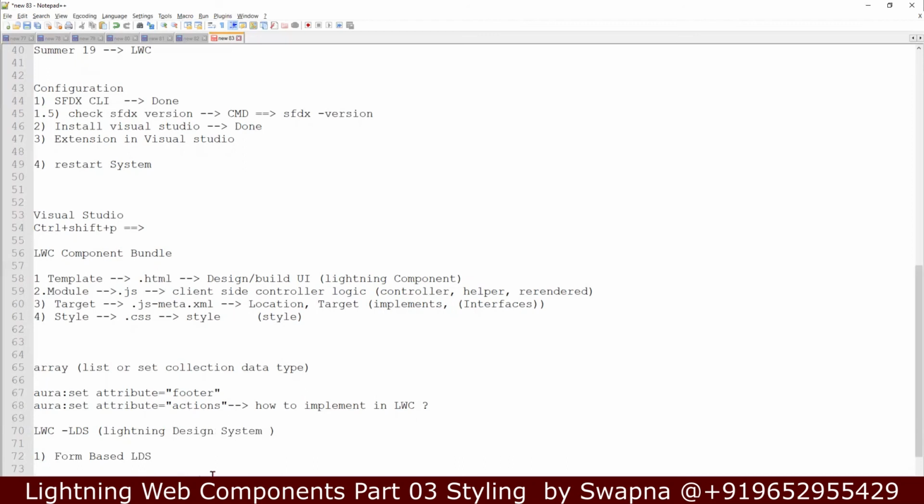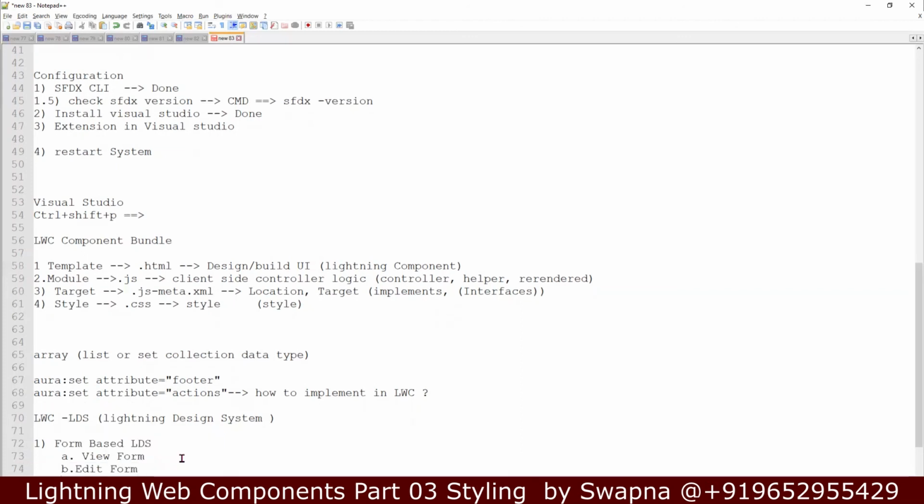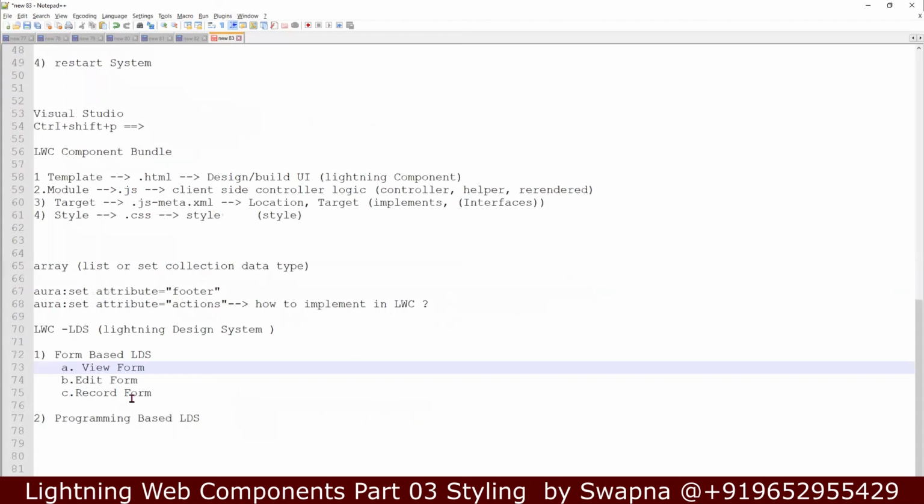Right? So in form-based, there are three different types which we can do, which we have done in Lightning Aura also. Those are view form, edit form, and then record form. These are the three different options available in the form-based.